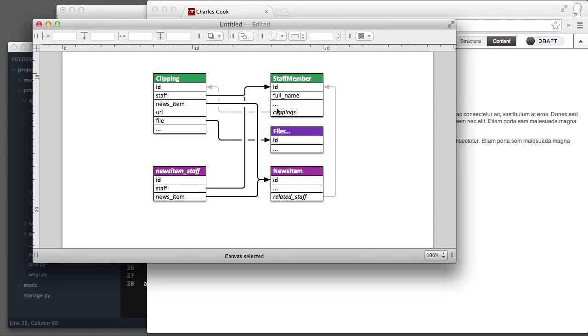Now, in order to decouple, I created a second many-to-many relationship via a brand new model called clipping, which is not an automatic table at all. It's actually something I put together. But it points to news item and it points to staff. I also have some other things it can point to, and I'll show you what those are for in a moment. But the idea is we have two many-to-many tables. One records the relationships of the news articles back to the staff, and the other one does the opposite. It records the relationships of the news items on the staff.